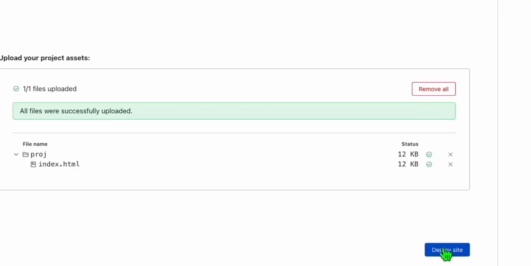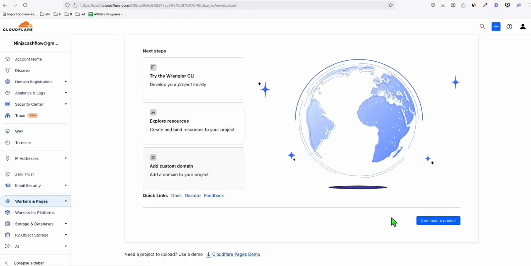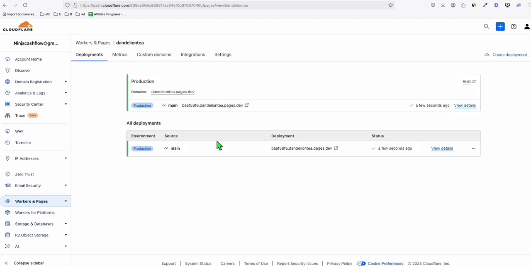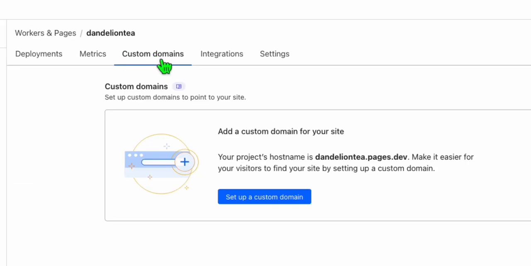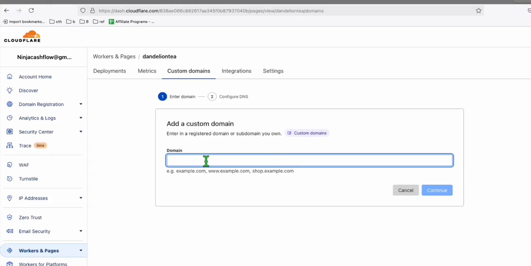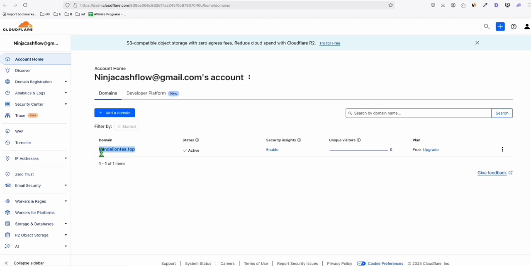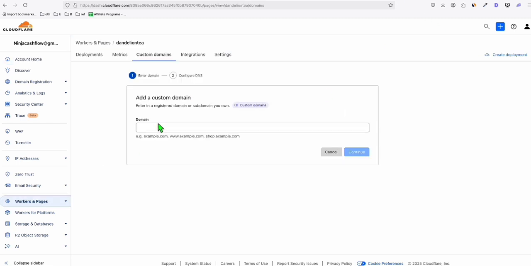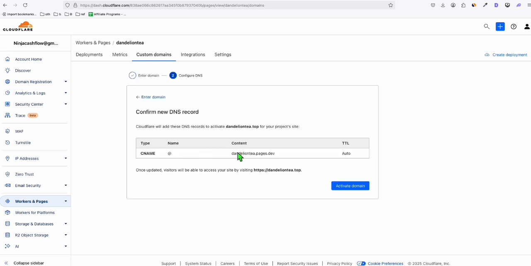So we click this deploy site. And once it's deployed, click on continue to project. And here you will be landed in this page where you can configure your domain. So click these custom domains right there. Now set up a custom domain. So we will just type the domain that we added here in Cloudflare, which is this one right here. So we copy this domain and then paste that in the custom domain, click on continue. So here you don't have to configure anything, just click on activate domain.